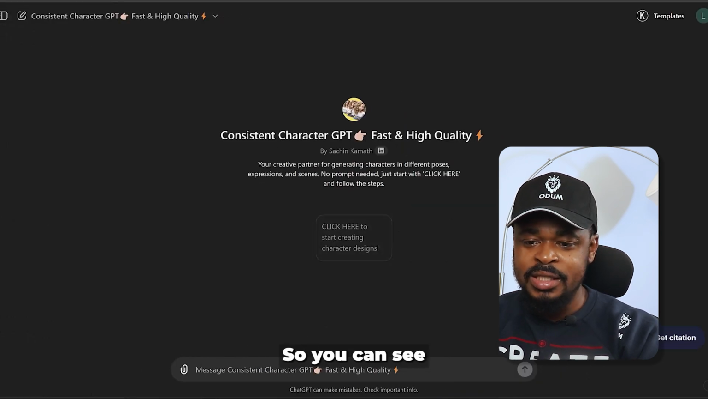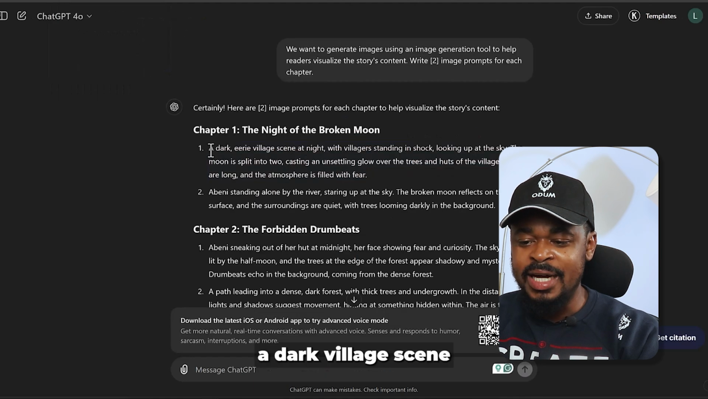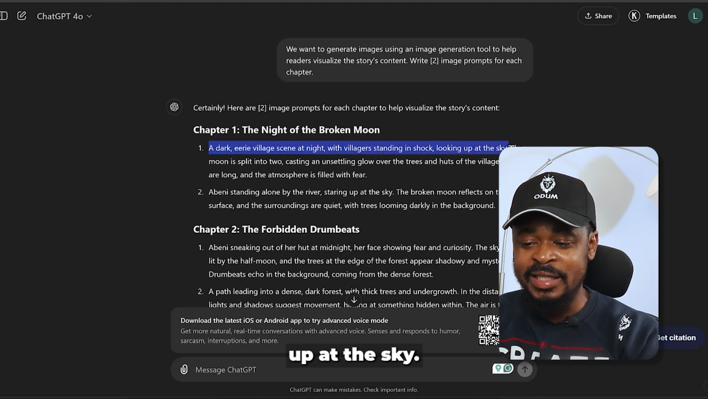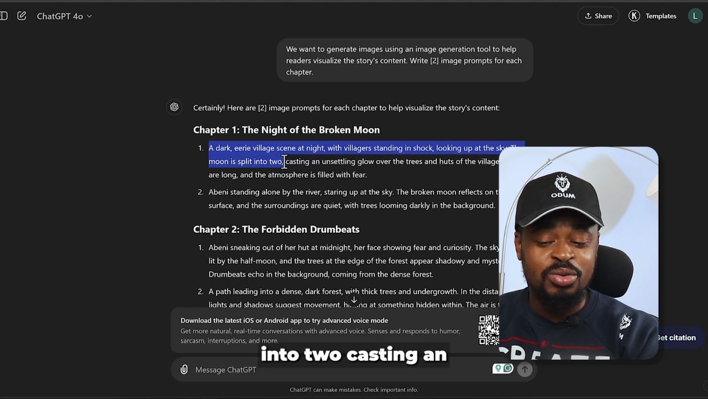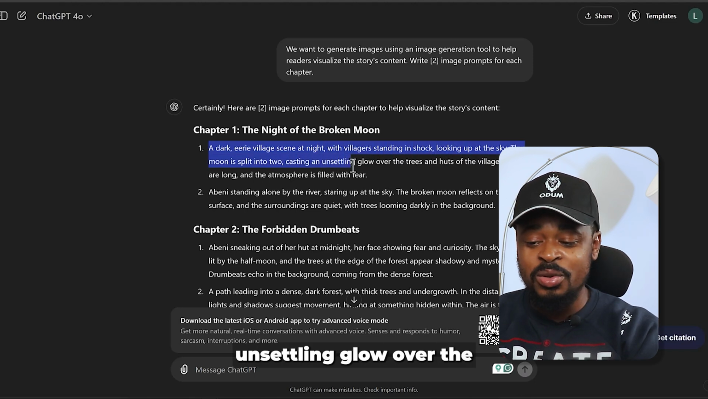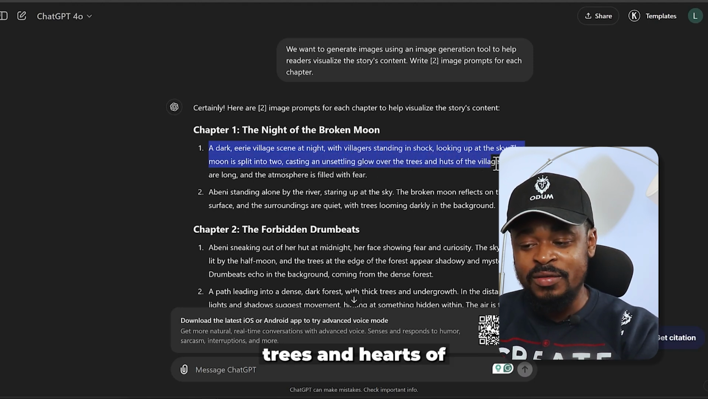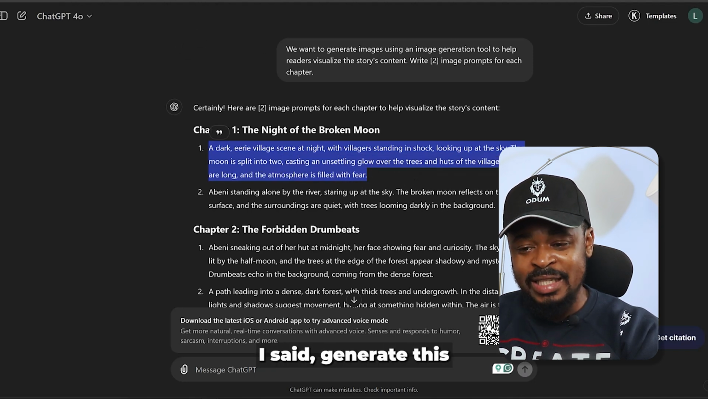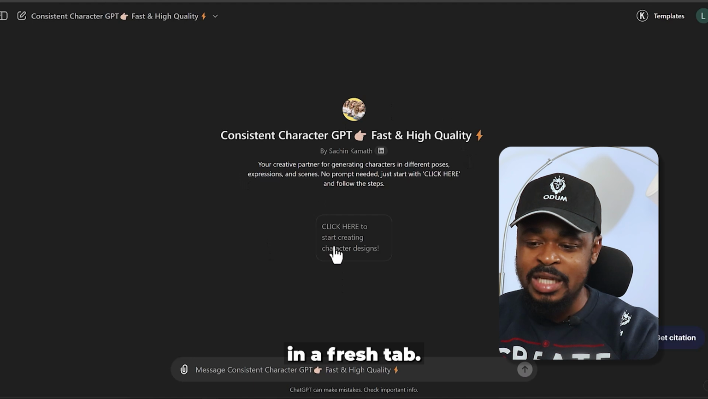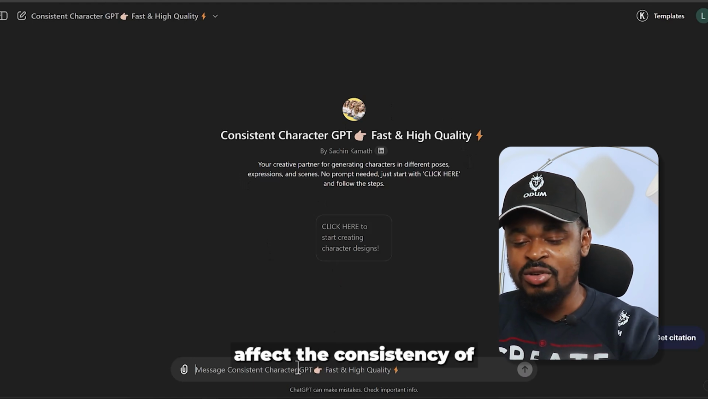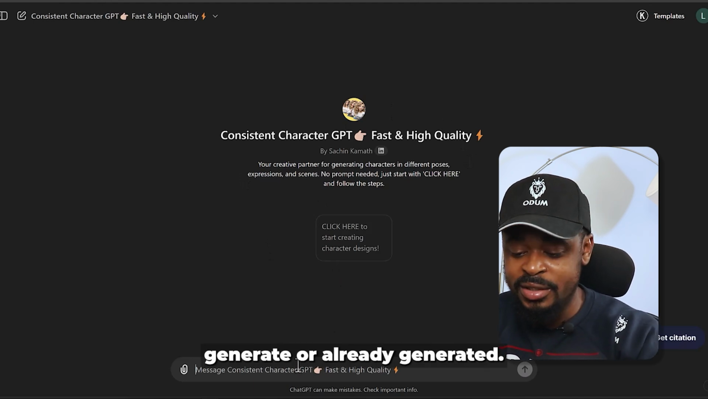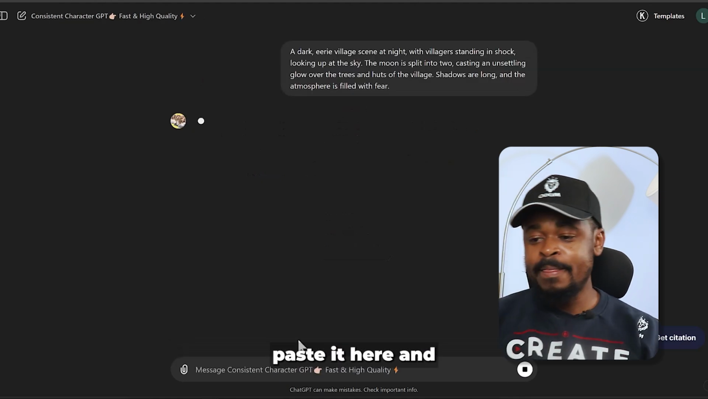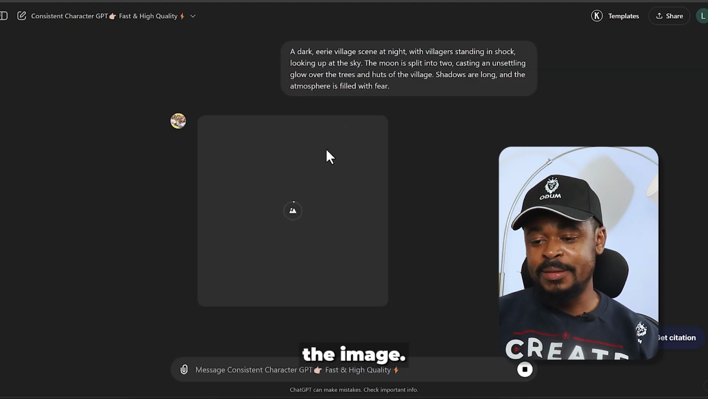So you can see here, the prompt says, a dark eerie village scene at night with villagers standing in shock, looking up at the sky. The moon is split into two, casting an unsettling glow over the trees and huts of the village. So Abeni is not here, so we are just going to generate this in a fresh tab, so it won't affect the consistency of the character we already generated. So we're going to paste it here, and it's going to generate the image.